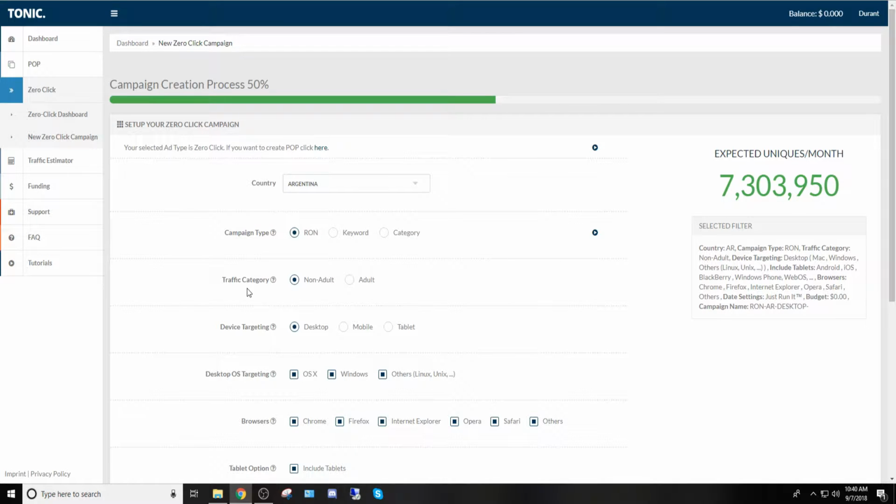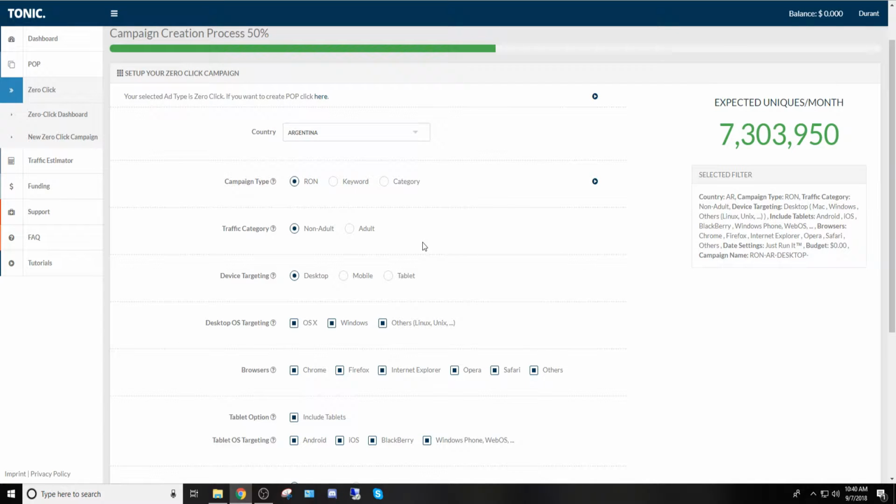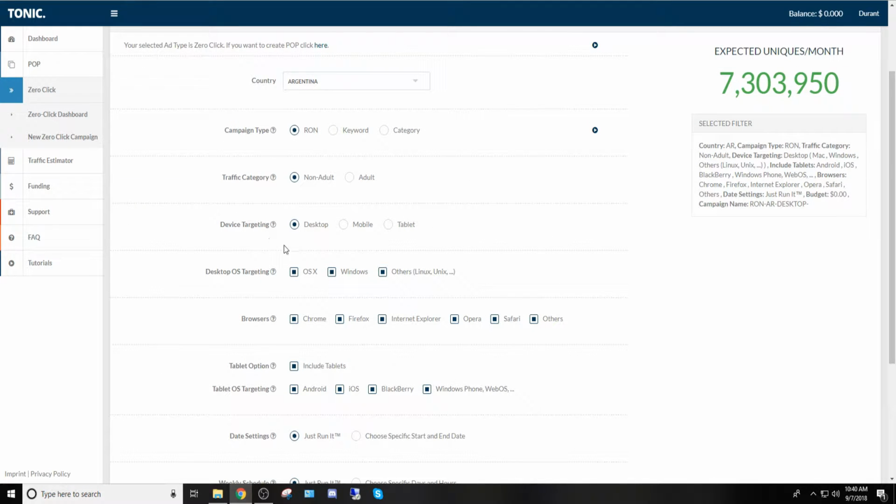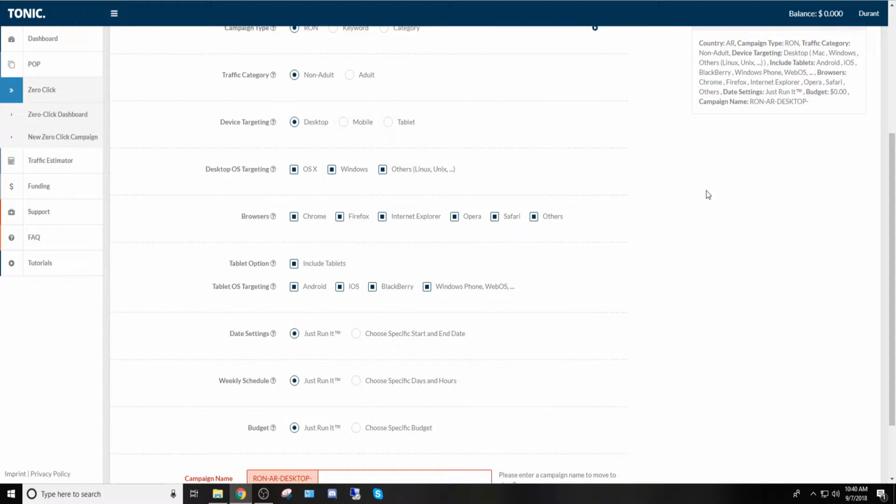All right. Traffic category, we're going to go with non-adult because we're not doing porn offers or dating offers. But these can be very profitable. You can test that out later once you learn how to set this up on your own. Device targeting: desktop, mobile, or tablet. You can choose either. We're going to choose desktop, and when you're naming your campaigns in your tracker, make sure to put desktop in your naming conventions, just in case you want to test desktop and mobile and split test those. Desktop operating system targeting, we're going to select all of them because we don't know which operating system is going to give us the most conversions yet.